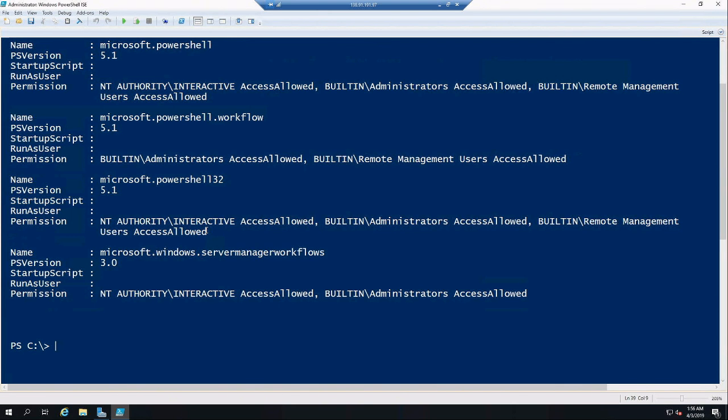You guys can see this, the operating system administrators and remote management users. Pretty much for the rest of these, you've got to be in one of those groups. Or guess what? You don't remote.